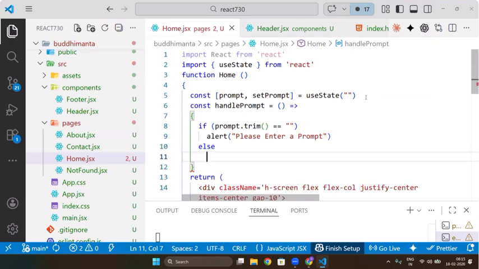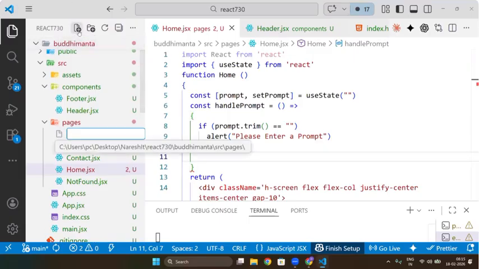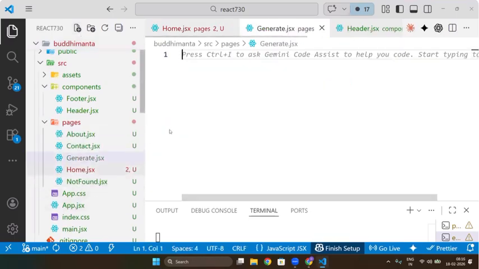Else, in the case where it is not empty, I need to use something called navigate. From the home page, someone clicks the button, and when they click the button, I will go from the home page to another page. For that another page, I will create something called Generate.jsx with RFCE.